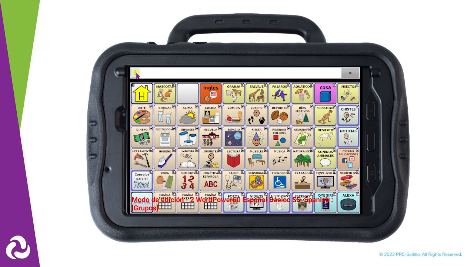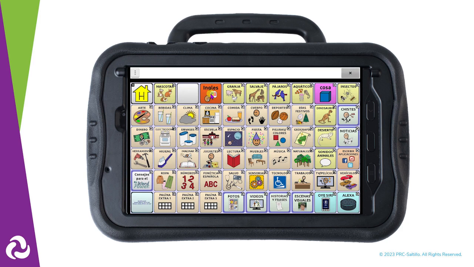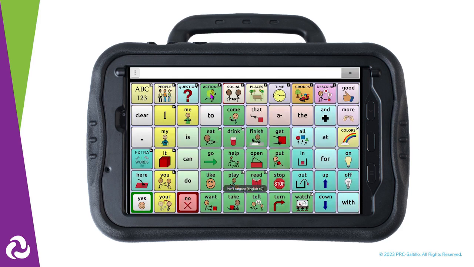To exit edit mode, select Menu and deselect Modo de Edición. Now, when you select this button, it will open the English profile and vocabulary. Follow the same steps to create a button in the English vocabulary to open the Spanish profile. Since we have opened the English profile from the Spanish vocabulary, we do not need to load it. Navigate to the page where you want to create a button. We will create a button in the Groups pages, just as we did in the Spanish profile under Grupos.